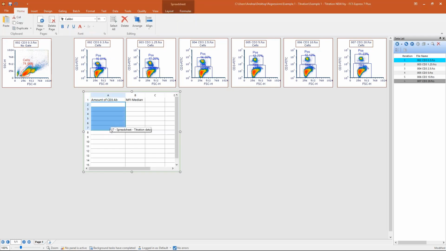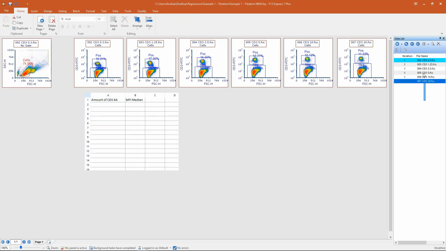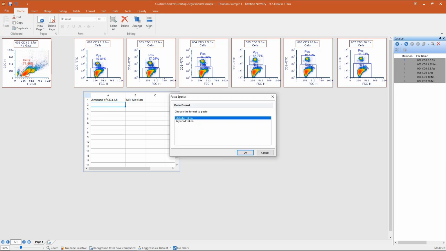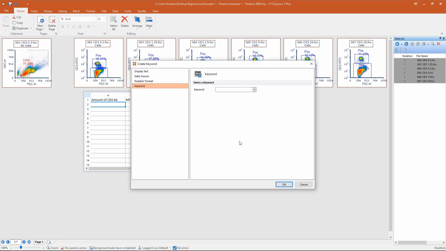If you want to populate this spreadsheet in FCS Express, it's really easy. What I'm going to do is select the data in the data list and drag and drop them into any cell of the spreadsheet, in this case A2. And in this case, I'm going to retrieve a keyword. Here I want to add the 0.3, 1.25, 2.5. If you have a keyword containing those values, you don't need to manually type them into the spreadsheet. And in my data, I have a keyword with this information. So this is why I'm going to insert a keyword.